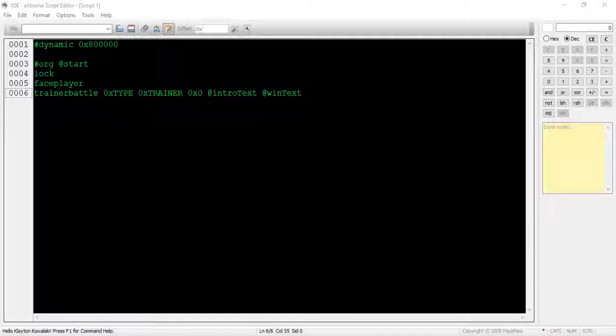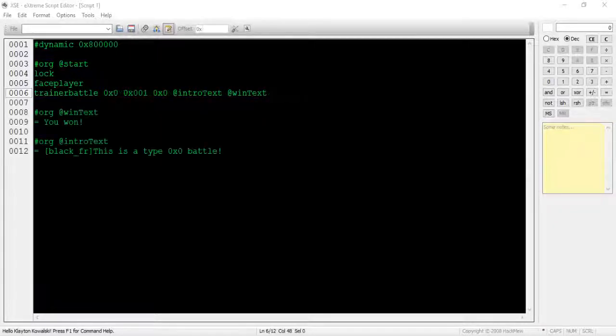The second parameter is the trainer ID value displayed in AdvancedTrainer. The third parameter can be left as 0x0. The last two parameters are pointers to the text that is displayed before the battle is initiated, and the text that is displayed during the battle sequence but after the player has defeated the trainer. I filled out the command.